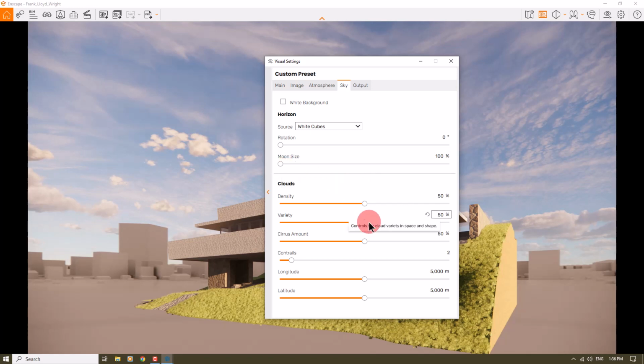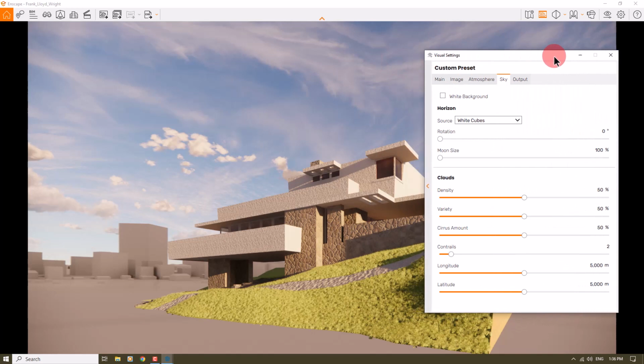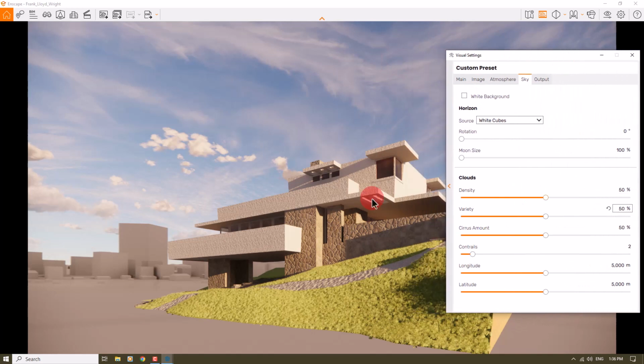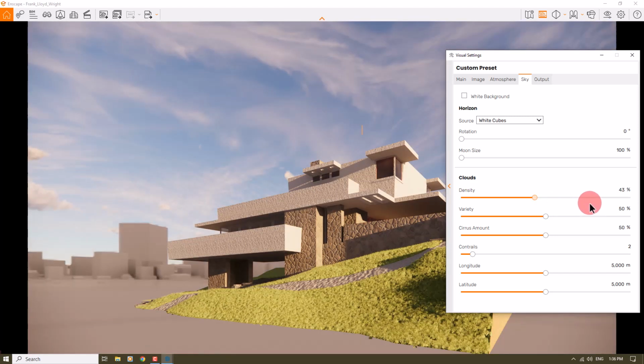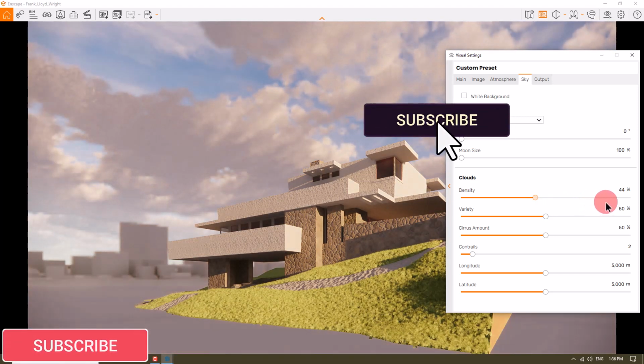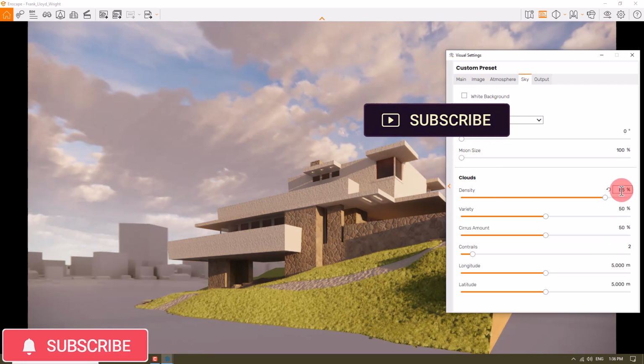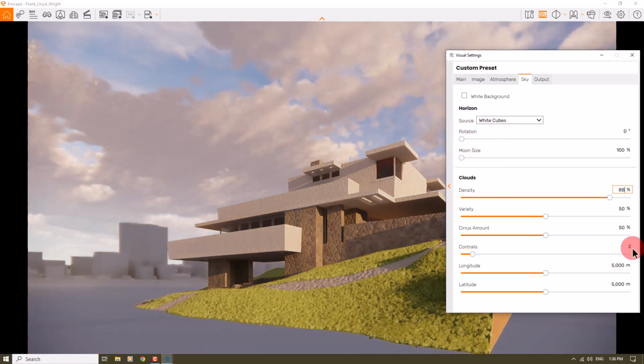But the clouds option is really important. So I will move this window in here. Look at the clouds and the sky. At the Enscape, opposite of the V-Ray or Lumion, we have some easy setting for the clouds. First of all, density. When I increase the density, I will have some cloudy result in here. And when I decrease it, I will have some clear light in here. So in this case, I want to increase it to some type of cloudy weather. Some number like the 88%.